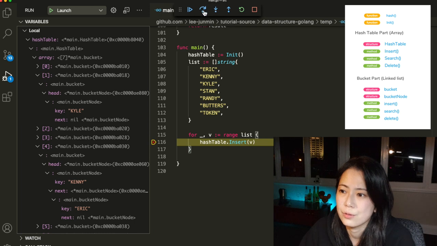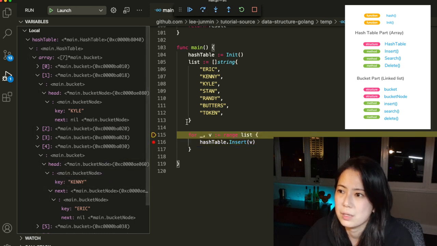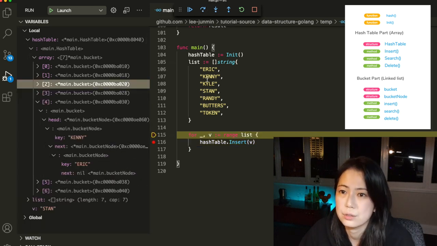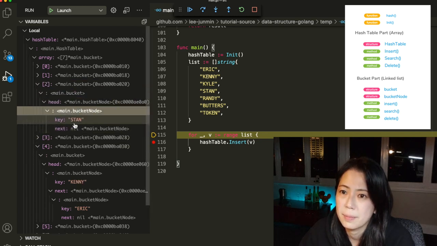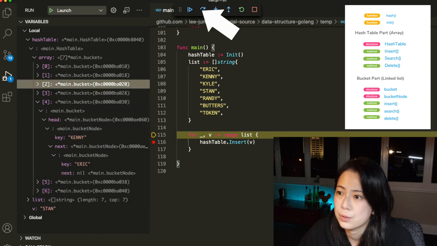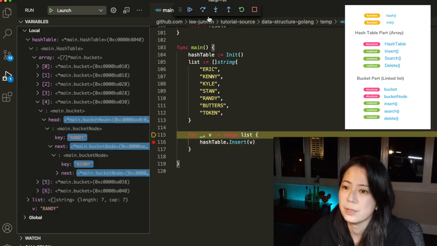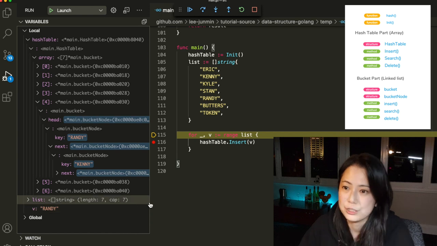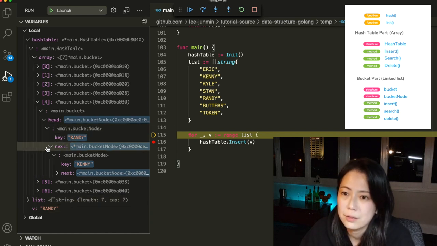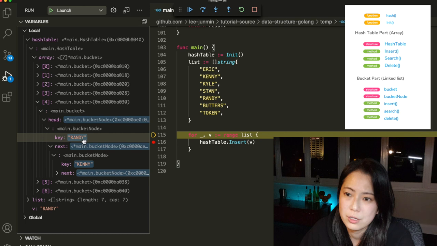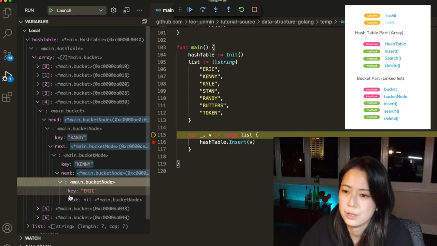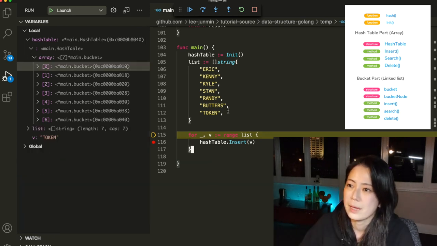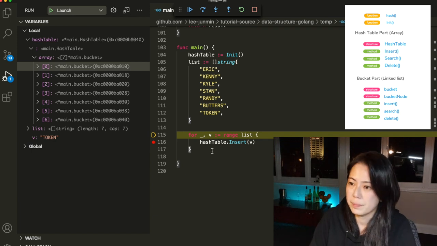The next over, and the next is going to be Stan, whose hash code is 2, so that's going to be in here, Stan. And we're going to step over and over, and it's going to be Randy, which is hash code 4 again. So it's updated over here. So the head is going to be Randy, and you can see all the other nodes are kind of pushed to the next. So now that we added all of them, let's start deleting some.